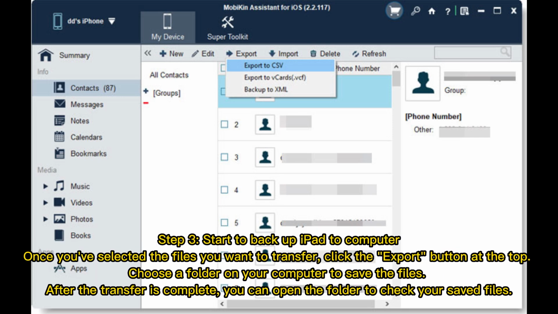Step 3. Start to back up iPad to computer. Once you've selected the files you want to transfer, click the Export button at the top. Choose a folder on your computer to save the files. After the transfer is complete, you can open the folder to check your saved files.